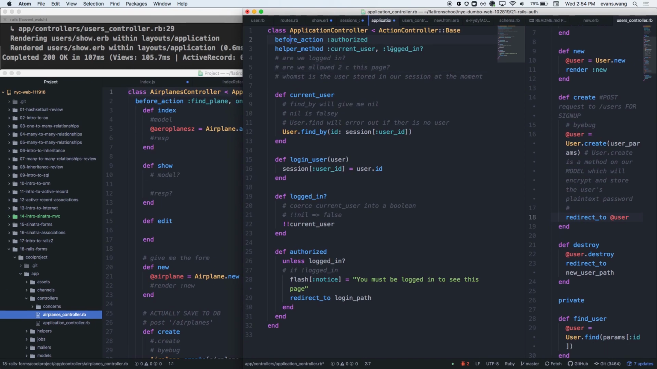There is a helper called before action. If I call before action in my application controller, which every controller inherits, that means that every single controller action, before it happens, will invoke authorized. Let's see how it works.